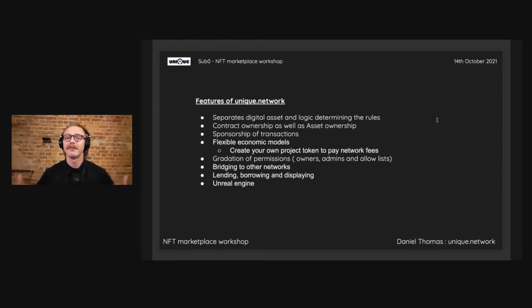And then the gradation of permissions: the ownership, administration, and then allow lists where you can gamify, you can structure logic however you like. And that's off-chain, right? So there are on-chain permissions, but really that's an off-chain decision that governs your business logic.